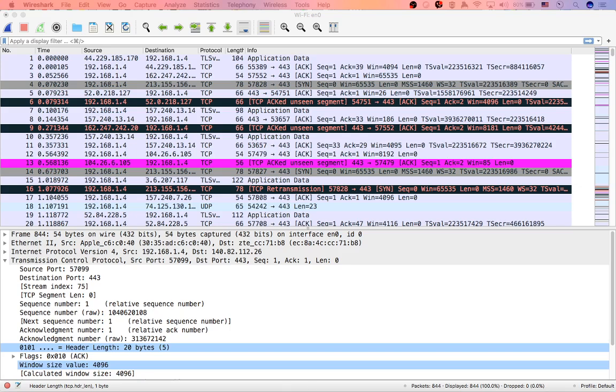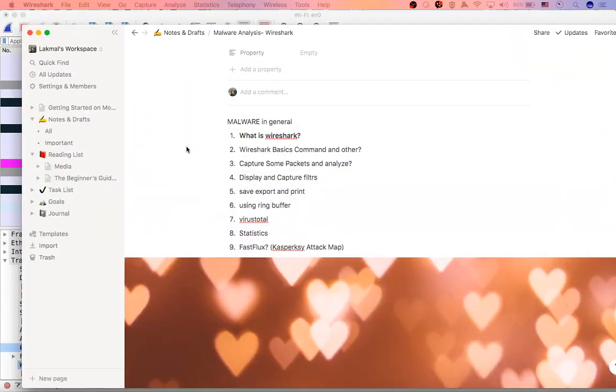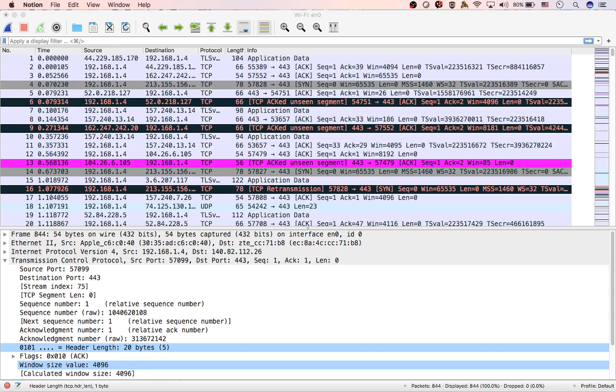Right, that's my notebook. Okay, so now what we try to do is we'll try to see what are those things in motion.